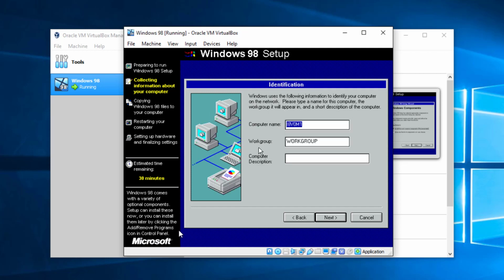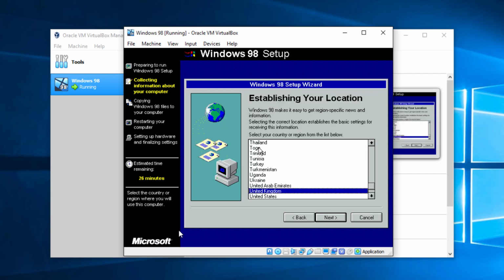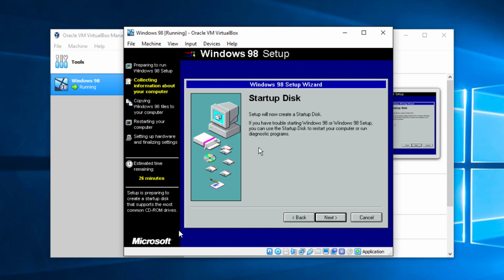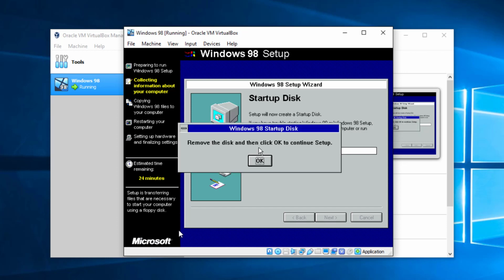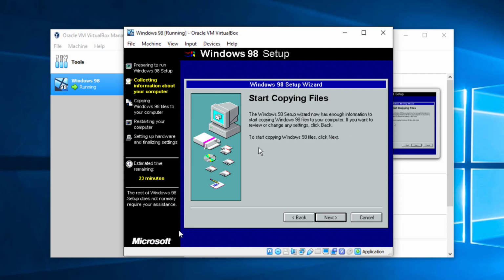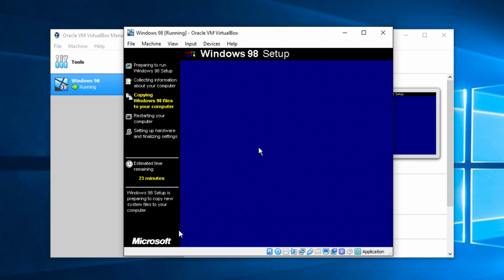Click next. And we can leave the computer name or work group, etc. the same. That's absolutely fine. You can change the computer name to anything you like if you wish. Click next. I'm going to select United Kingdom as my location. Click next. Startup disk, we click next at this point, and then when it asks us to put a floppy disk in drive A, we choose cancel, and then we select OK, and then we continue with next.